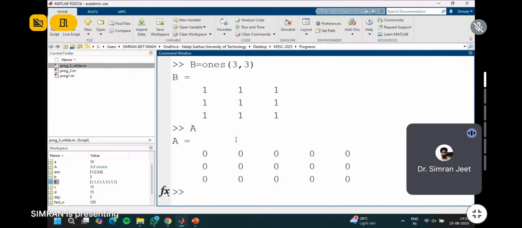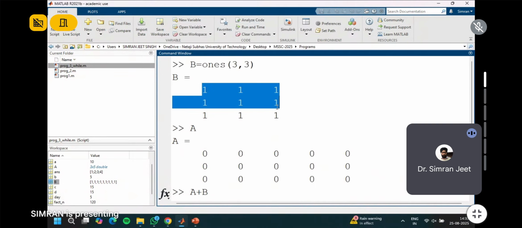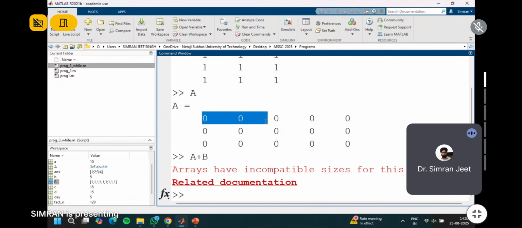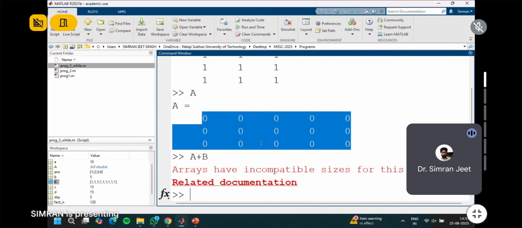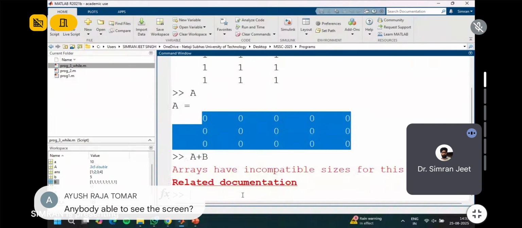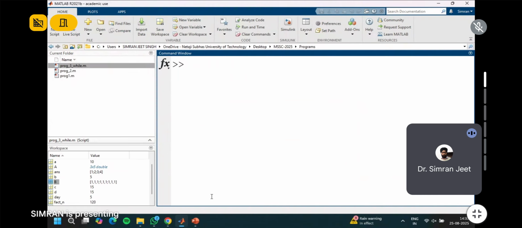So what is A? A is 0 0 0, B is 1 1 1. Can you add this, A plus B? No. Why? Because we have size issues: it is a 3 by 3 matrix, whereas this is a 3 by 5 matrix. So whenever we want to add matrices, the size should be equal. 3 by 3 can be added to 3 by 3, 4 by 4 can be added to a 4 by 4 matrix. That simple rule which we follow manually is the same rule applicable to MATLAB also.